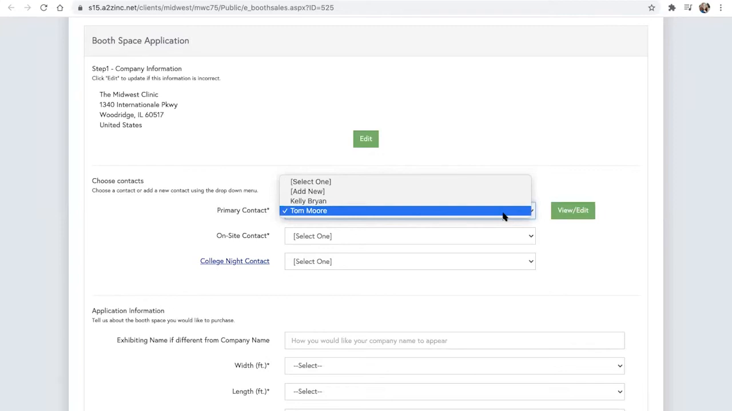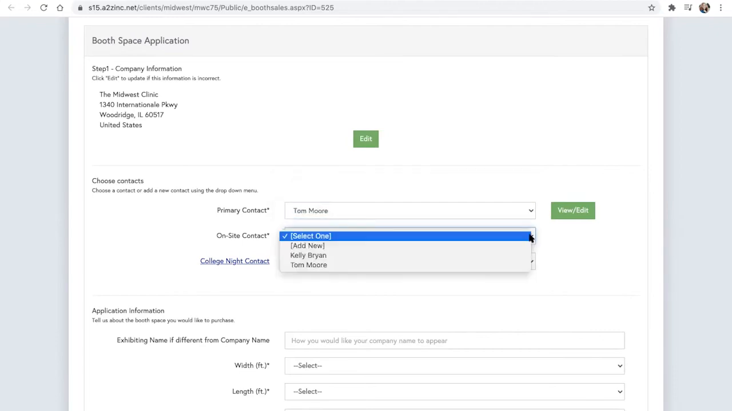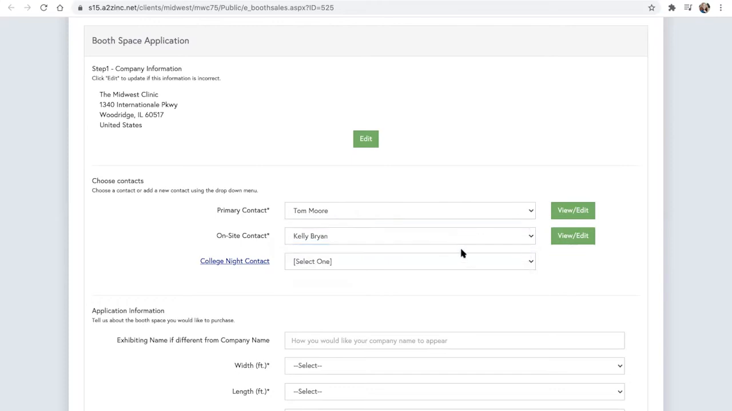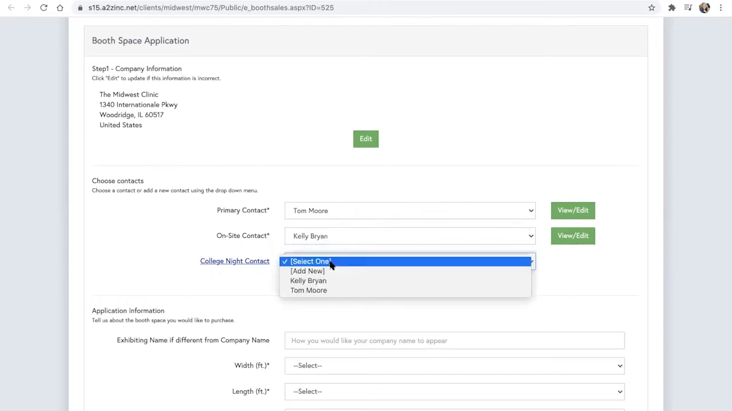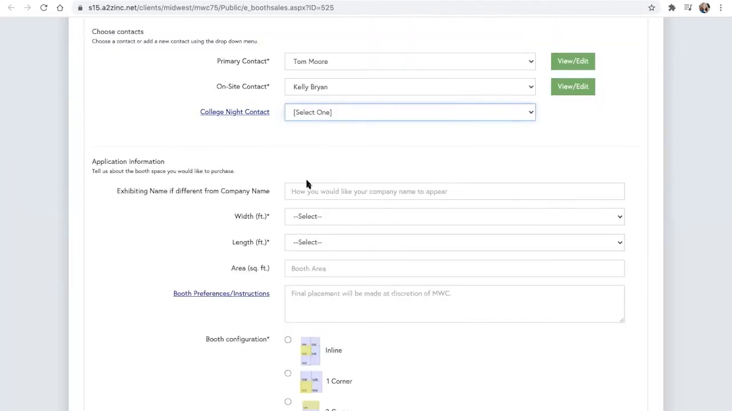Primary contact is going to be receiving all of the update emails. Any kind of booth changes or promotional things will go to that primary contact. Same thing for the on-site contact. You can have the same person or a different person. If you would like to participate in college night, you can also select a person to be the primary contact for that as well. If you'd like to have your exhibit space listed as something other than your company name, indicate that here. And then you can select the booth size.